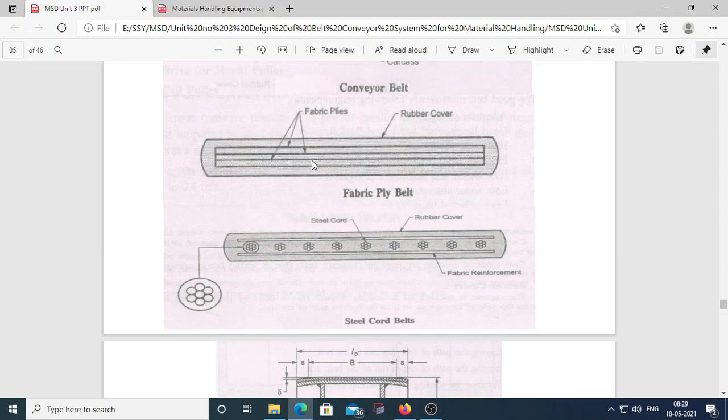This number of plies varies between 3 to 12. We are using only that. Okay. And we are using the cotton fabric belt. Okay. Less number of plies in polyester. If you are using the material polyester, then rayon. Okay, you have to remember that difference in that conveyor belt.